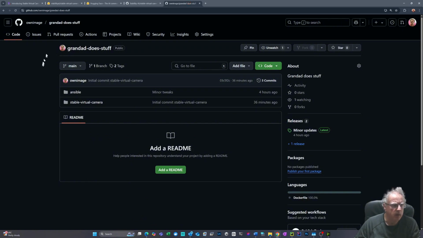Then I've got my Grandad Does Stuff GitHub page. All links will be below. In here, there's a stable virtual camera directory, and this will show us how we get to a Docker image, and we can run all this in Docker without having to fight with the Windows virus guard problems.